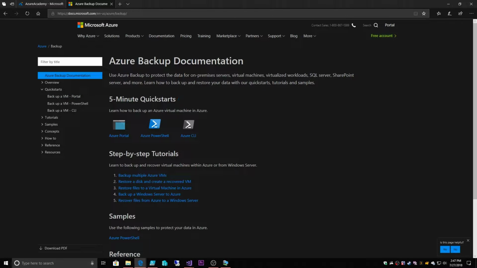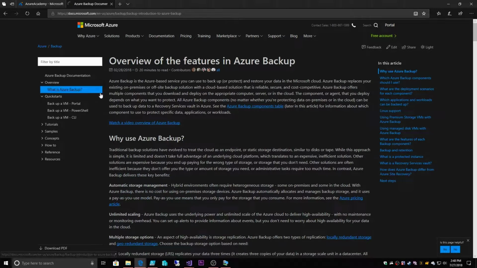So here we are on our Quick Start page. You can do stuff in the portal, PowerShell, Azure CLI, even templates. You can deploy backup with templates and onboard systems through templates at their deployment time, and we'll get into more of that a little bit later. So for now, let's go to our overview on the left, and we'll look at what is Azure Backup.